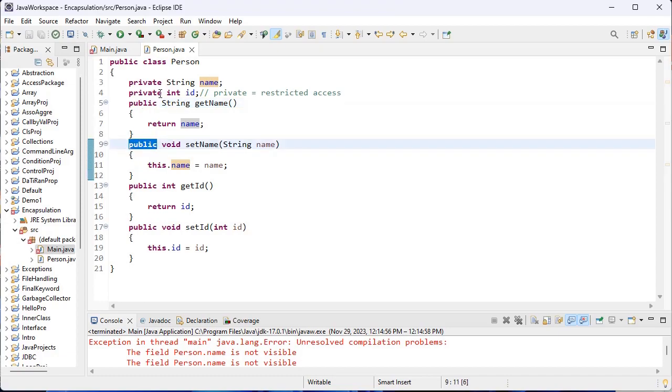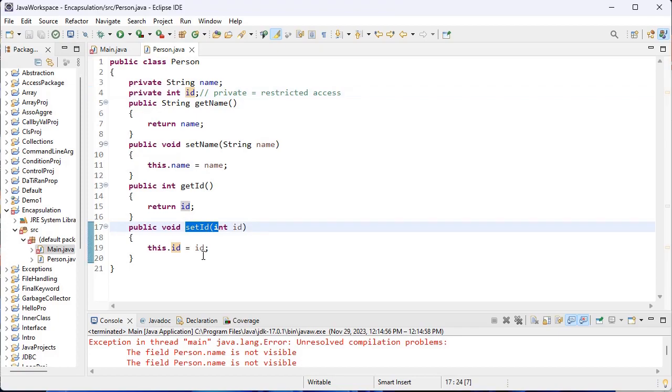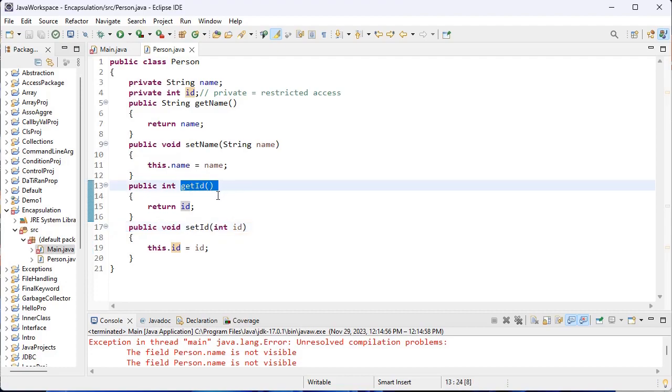Got it? Likewise, here ID is also one variable. Its access specifier is private. So how can I give the values? With the help of the setter method. And how can I get the value from the ID? I have to use this getter method. Got it?